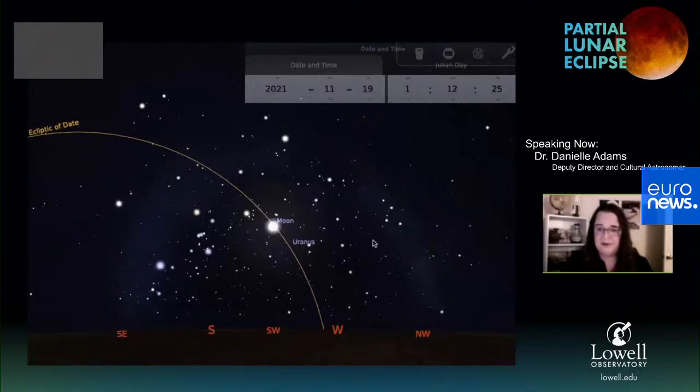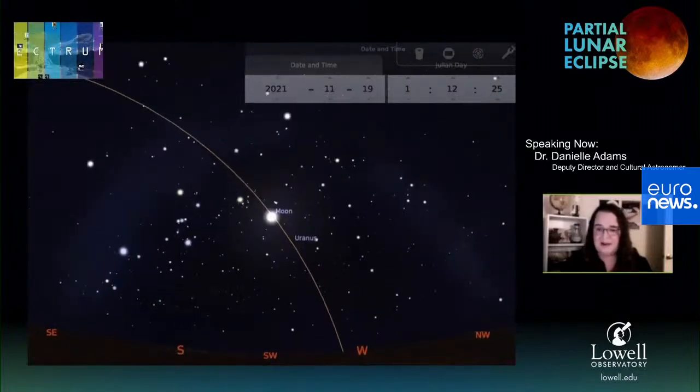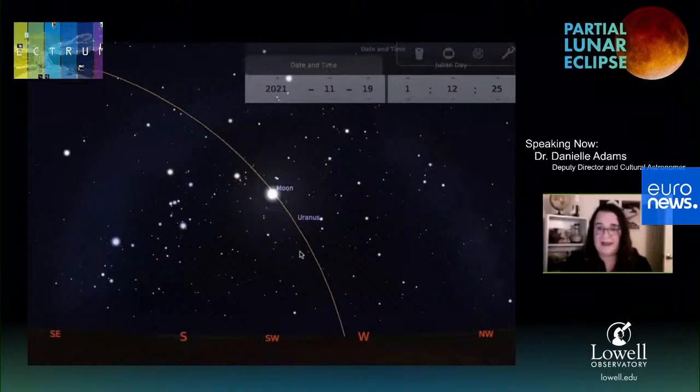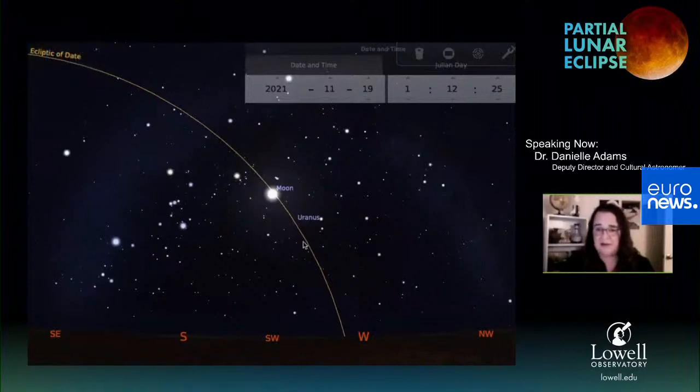Okay, so we've got the moon here. This is our horizon. And the moon is quite high in the sky. And this orange line that we've drawn here, this is called the ecliptic. This is basically the path that the moon and the planets take in our night sky. And so you can see the moon is right along this line of the ecliptic.